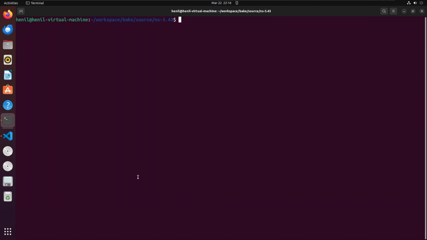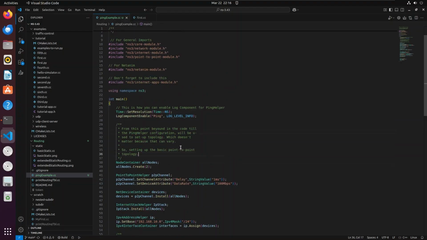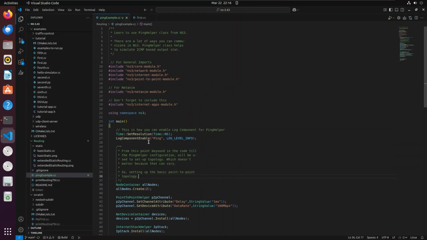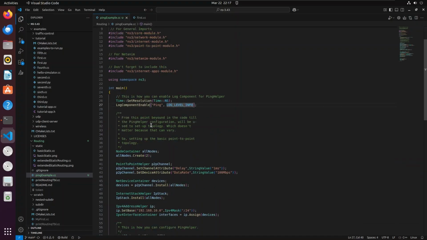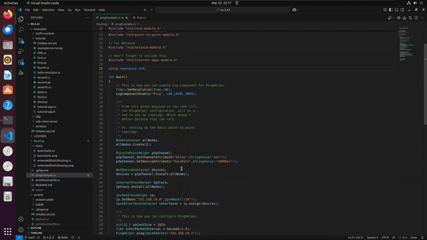Once again, we are in our virtual machine. This is the code to simulate the ping that we have seen in Cisco Packet Tracer, right? So this is the program. I'll upload this to my GitHub repository, and I'll make sure to add the link of that repository inside the description box, so you can check out the description.